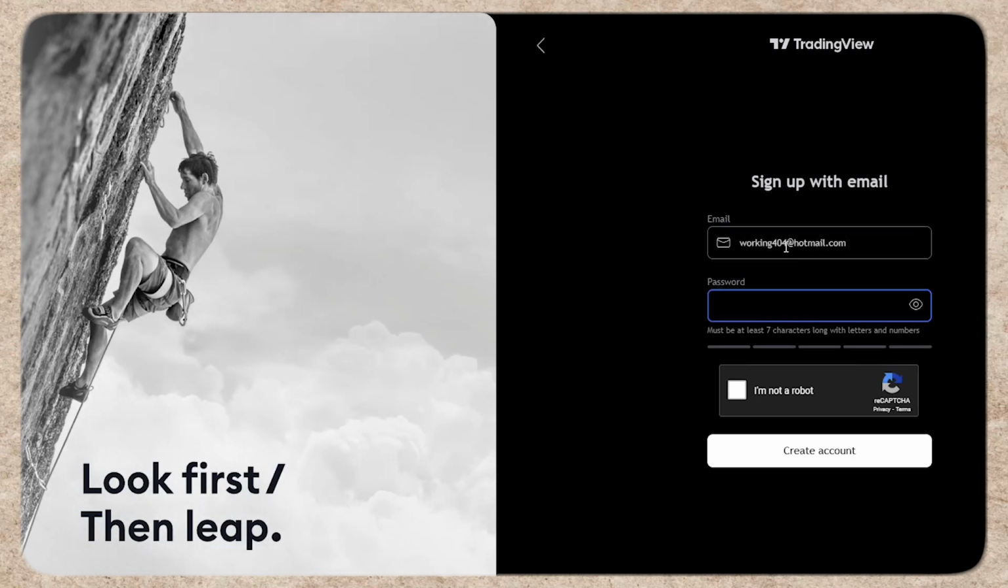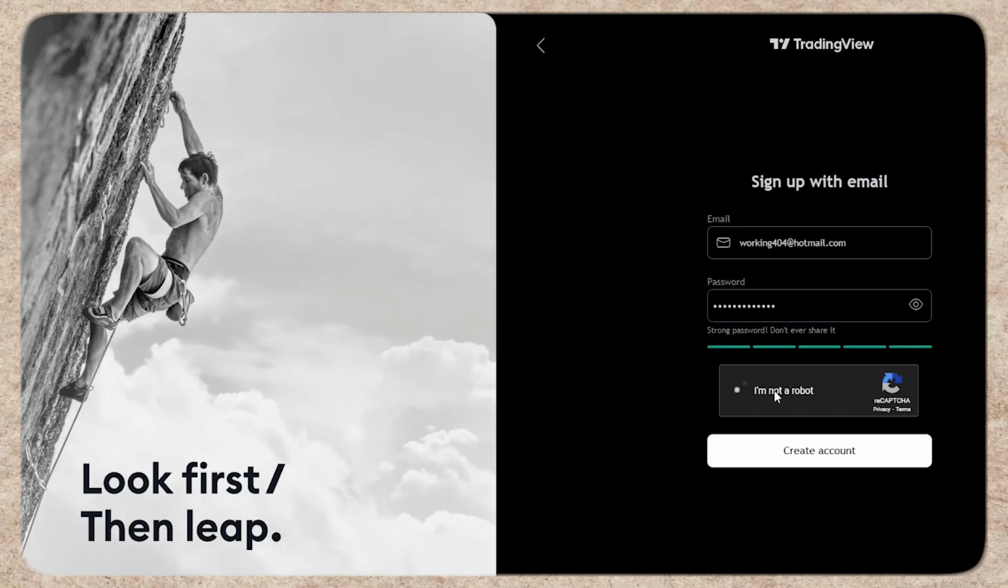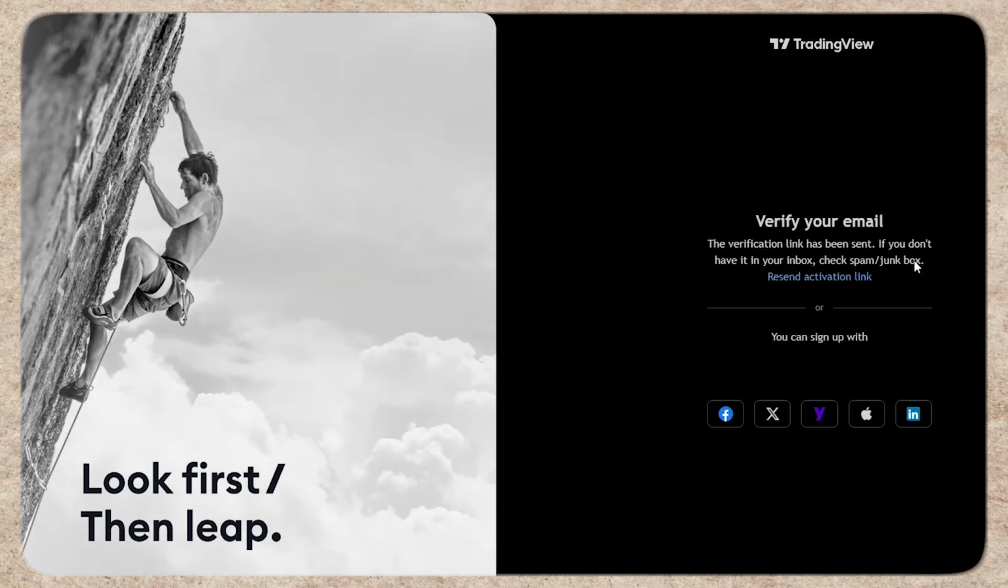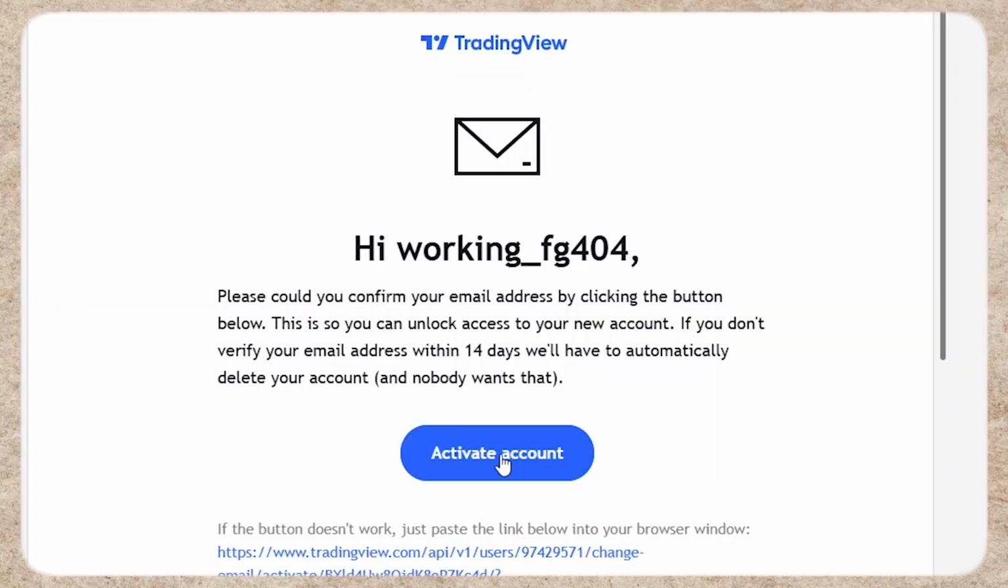Once you've entered your email address and password, check the box to confirm you're not a robot, choose a username, and click Create Account. A reactivation link will be sent to your email address. Click on the link to activate your account.